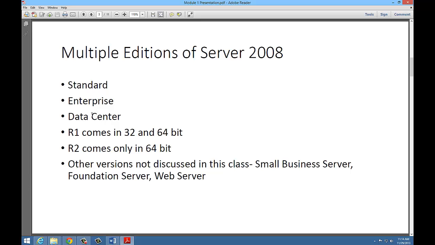There's also a web server edition, and the web server edition is simply just a server being used as a web server, and that's it. So you can't install a lot of the features that you can in the standard, enterprise, or data center.